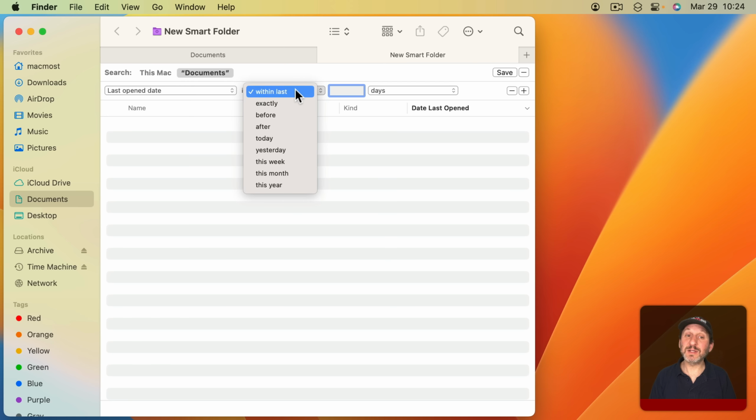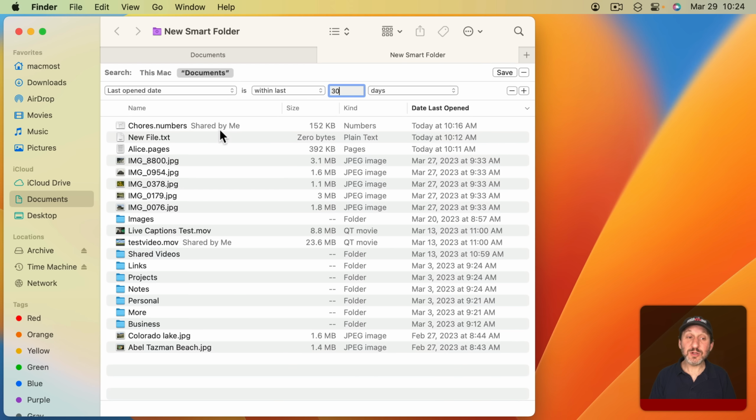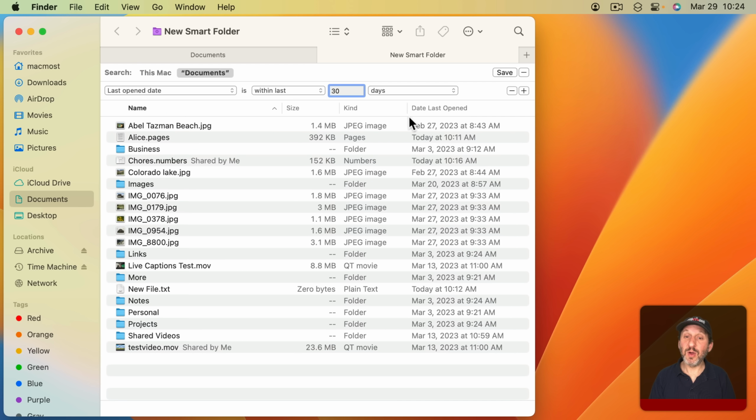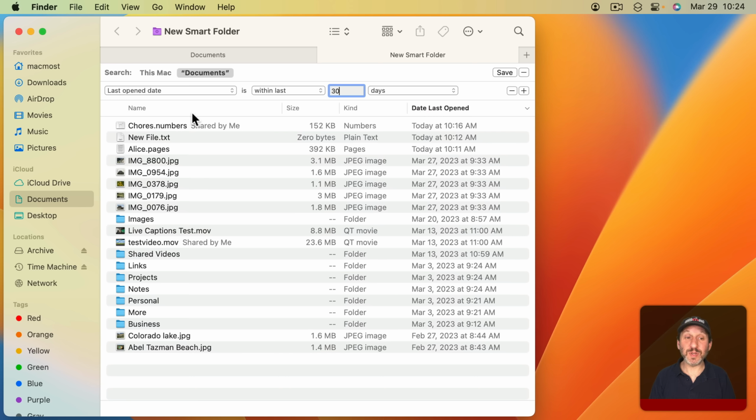And then you can select within last. You can also choose a bunch of other things like this year or today or before or after. But let's do within last and then 30 days. And then you'll see the results here. And this shows you the files that have been opened in the last 30 days. You could also choose to sort it how you want. So you can have these sorted by name or you can have it sorted by date last opened. So the most recently opened files at the top.